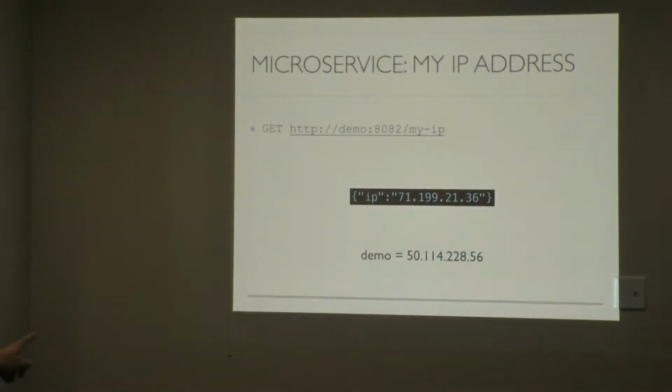So that's the IP of demo. Demo is in my hosts file. I use demo. Hey, Jace. I use demo because I didn't want ugly IP addresses all over the place.